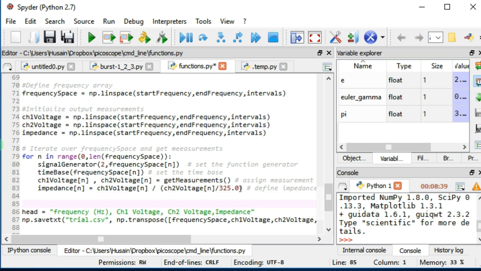So the next part we're going to be doing here is saving the data. We're going to get huge arrays with channel 1 voltage, channel 2 voltage, and impedance, and we already have our frequency space. So in this next part of the code, we are going to write the data to a CSV file. And in this variable called head, I'm just defining the header of this CSV file. The first column is going to be called frequency, the second channel 2 voltage, third channel 3 voltage, and the fourth is going to be impedance.